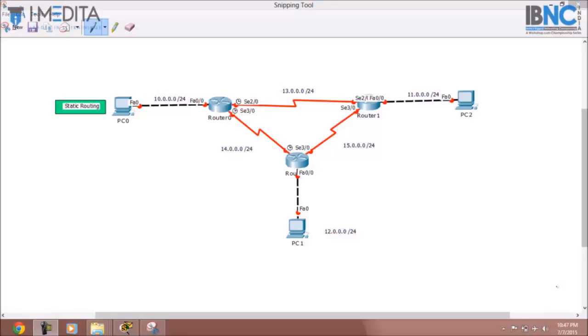Hello everyone. As we have learned the basic commands on router, now we will start our routing. As you know, there are three types of routing. One is default, second one is static, and third one is dynamic. In this video we will be learning static routing. For that, the topology that we will be working on is this.